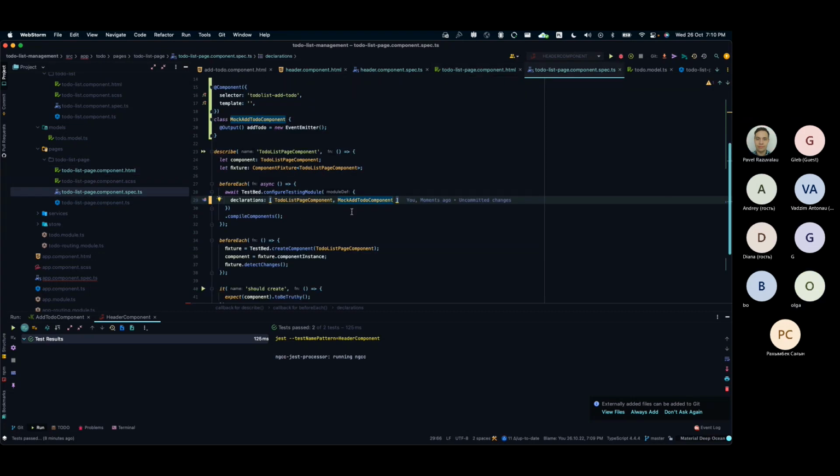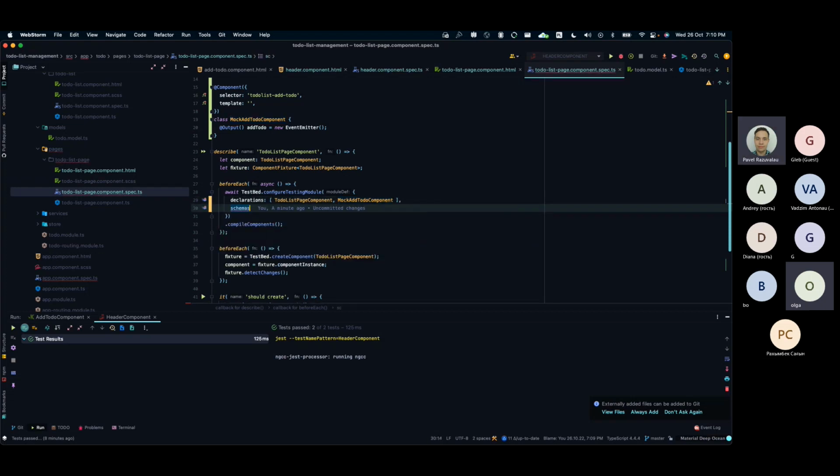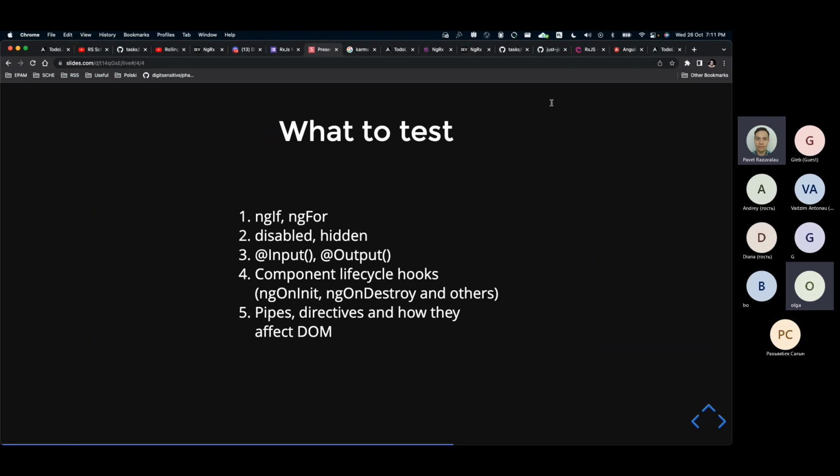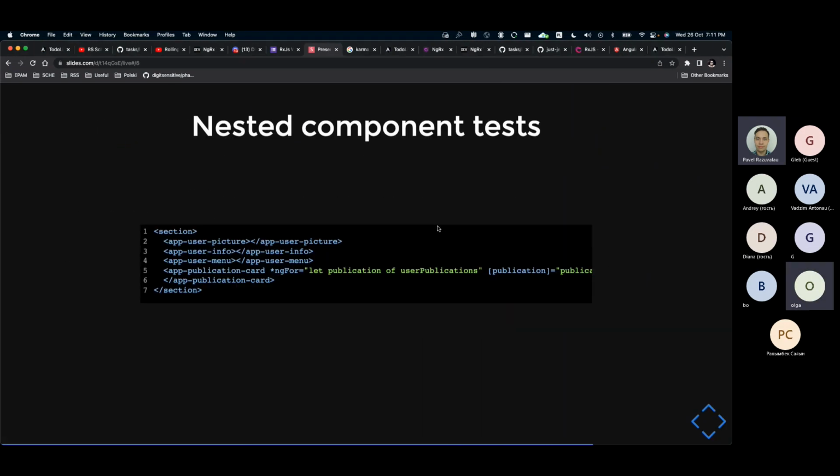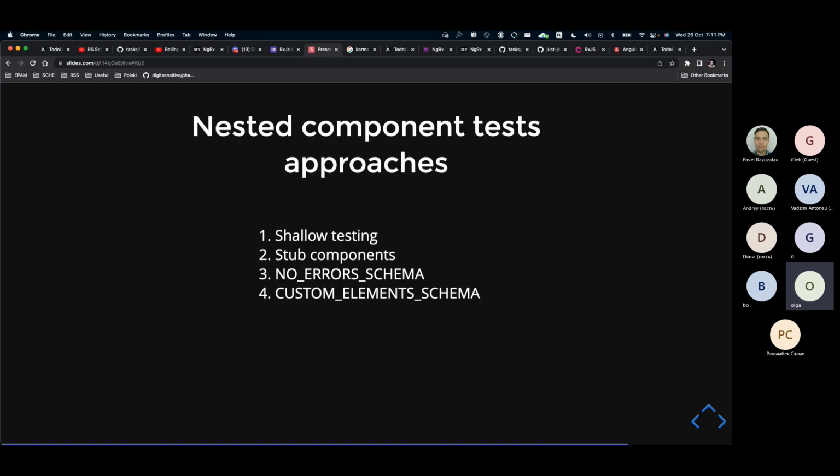Instead, inside the configure test module, we can use the following. We could provide schemas. There are two of them. No error schema, which actually tells the compiler, okay, Angular, in case you encounter an element that is not known by me, if it's not a known component, please ignore it. But it should have a proper naming. If I'm not mistaken, we also have the description right here. Yes. So that's exactly what I'm trying to say.